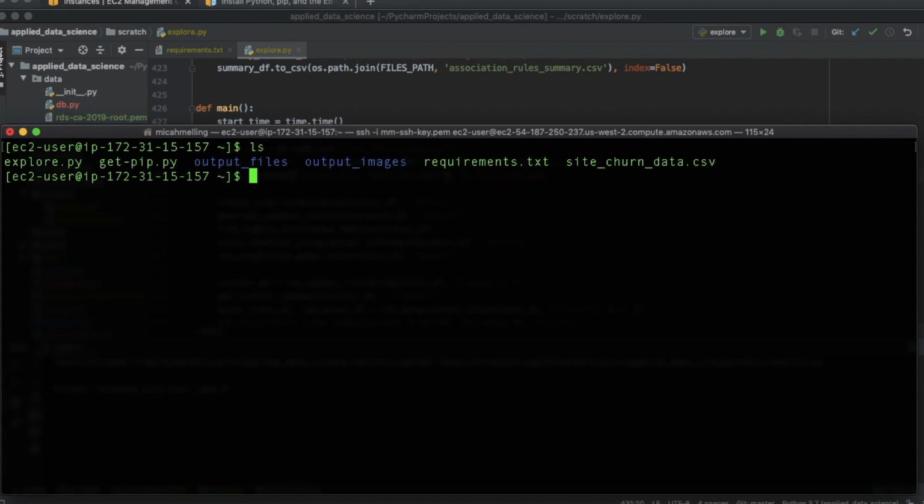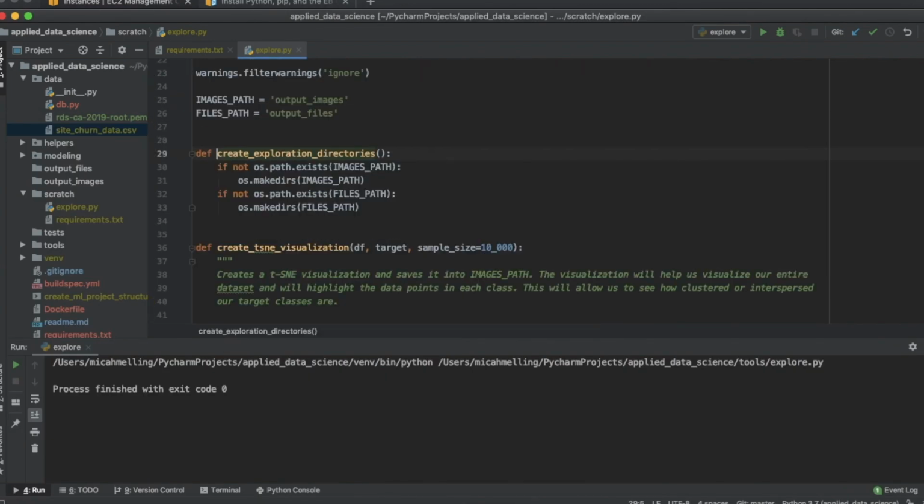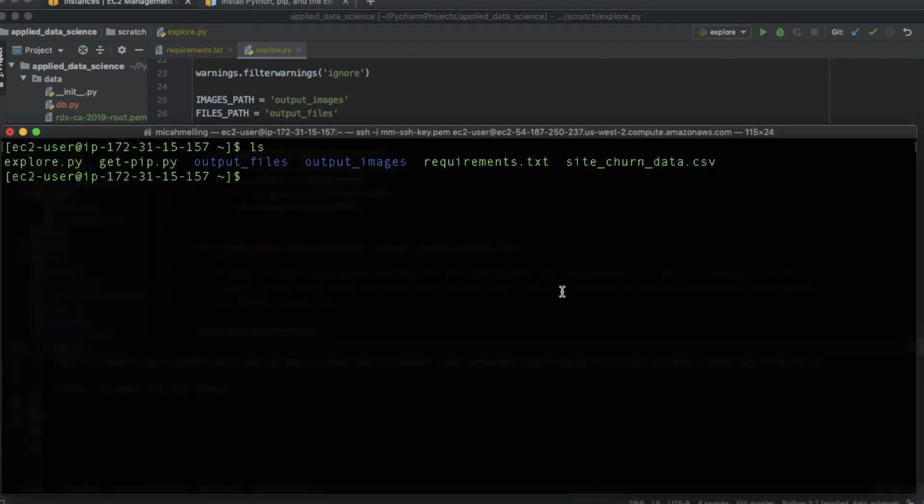If I issue an ls, I can see that we actually now have our output files and our output images. And if we look at create exploration directories, that's what we wanted to happen. So this is working on EC2 just exactly like it works locally. So let's go ahead and talk about now, how do you get files off EC2 onto your local machine?